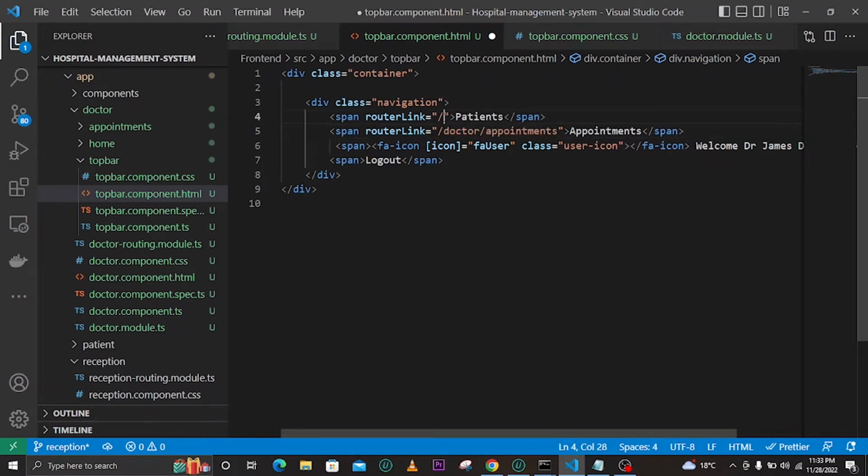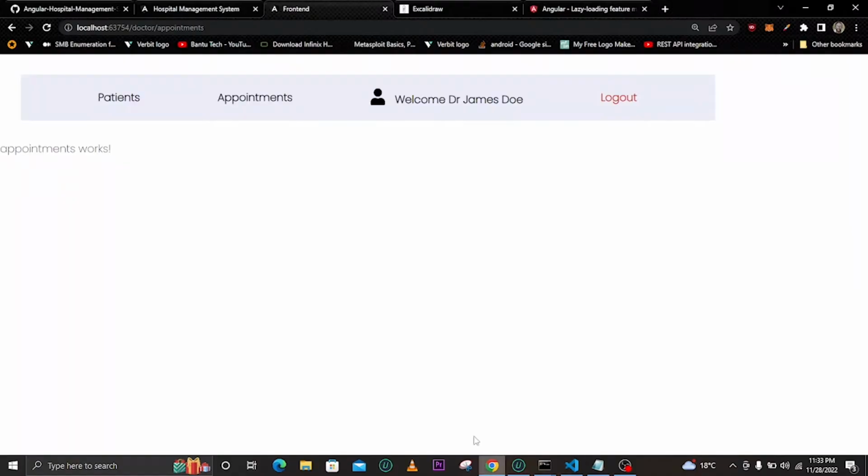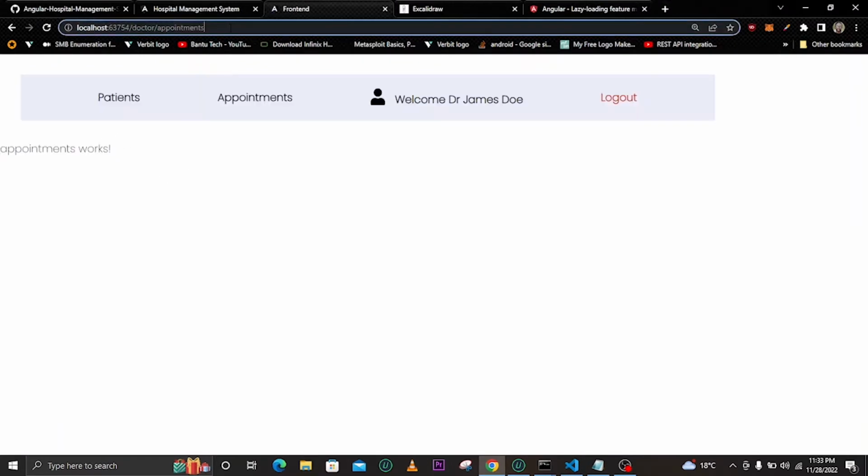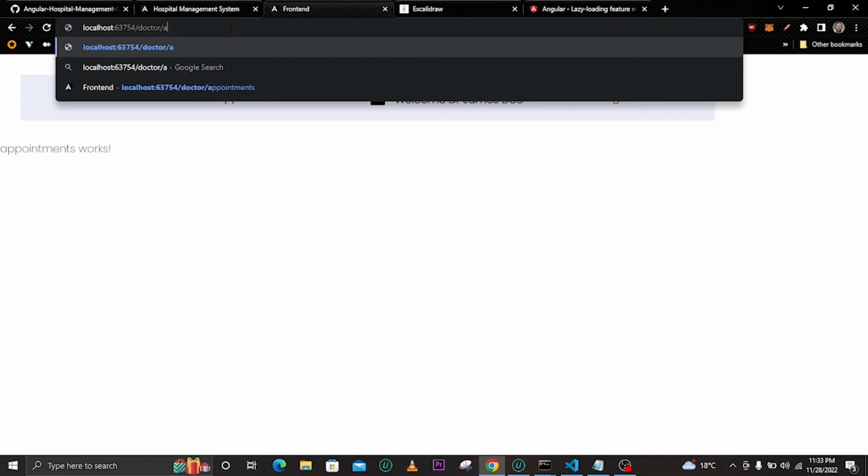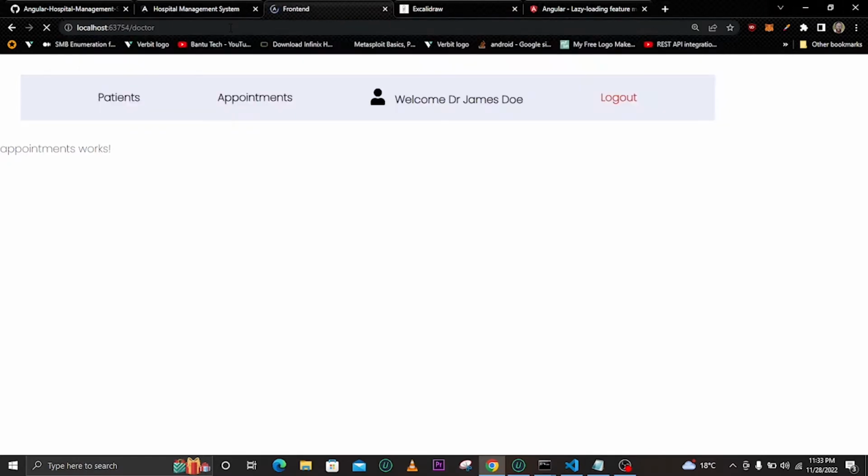So actually this one should have a doctor here, router. So let's see if it will navigate now. Actually, let's remove this routing here, or this appointment routing, and let it load by default. You can see we have home here. Now when we click here, it will remain on the patient, but when we click here, it will go to the patient. So now you can see we can navigate between patient and the appointments here.